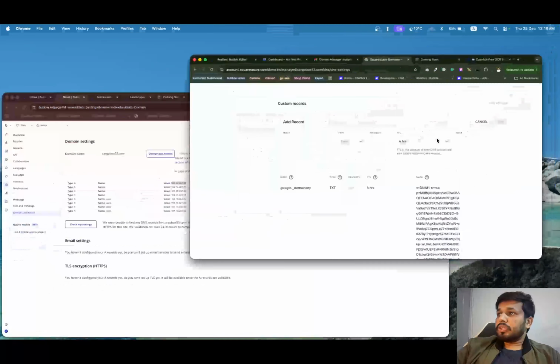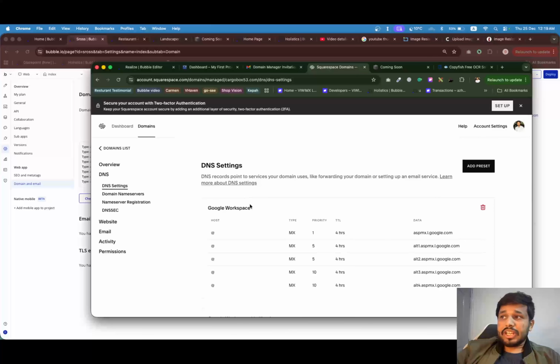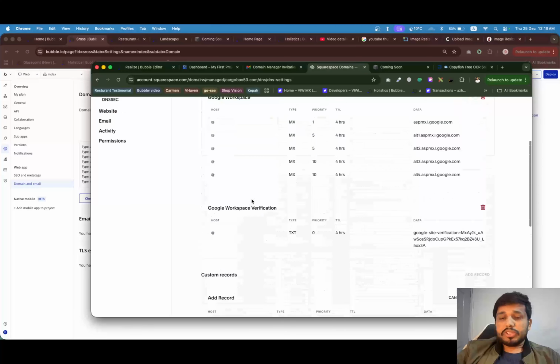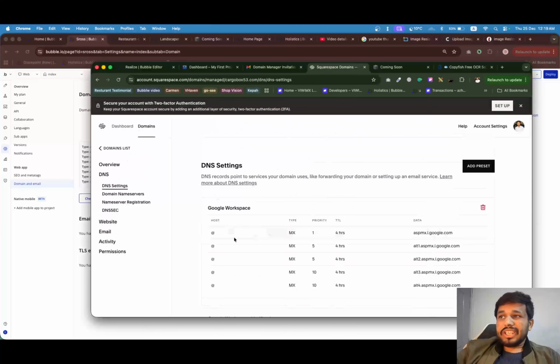So before starting, you need to make sure that in your DNS records there should not be any records of the type A and the CNAME. If there are any records of CNAME type or A type, you need to remove all of those records from your current DNS records.